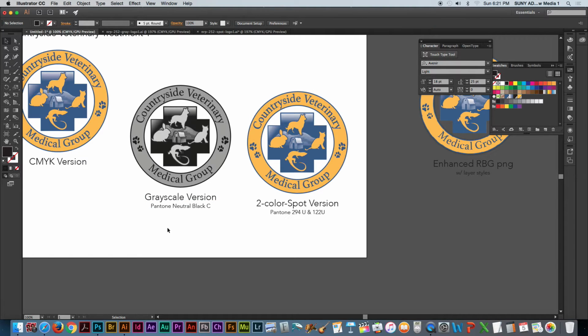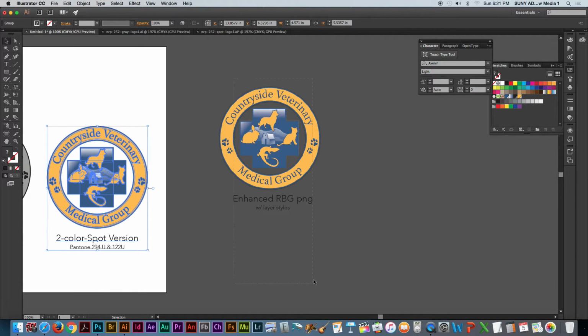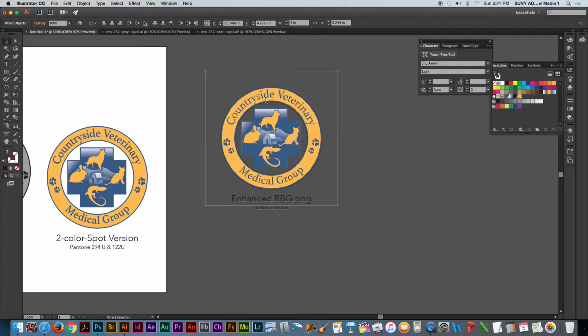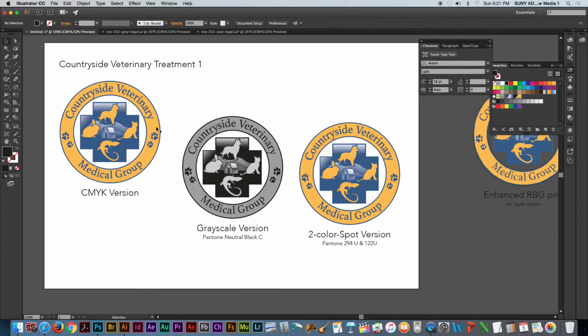Okay, great. Grouped, Command G or Control G on a PC. Grab both of these things. Oh, I locked that. Let's unlock it. Grab both of these things, center them, group them. Okay, great. Now we just got to place it.